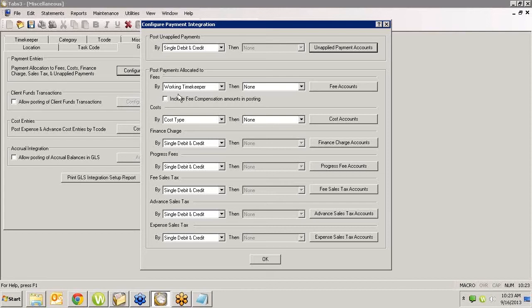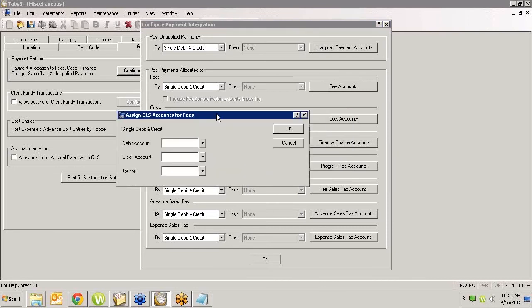So we start with fees. You have several different choices here. If it's just a simple, I just want to take a payment and put it into a fee income account, we can just do single debit and credit. We're just going to say it's going to post to my operating and it's going to post to fee income. And then you also have a secondary way that you can sort and have it be defined. So you can get very specific here. This is the simplest, just being a single debit and credit. If I click on my fee accounts, it's going to ask me for my operating account and then my fee income account, and then it would be a receipt.